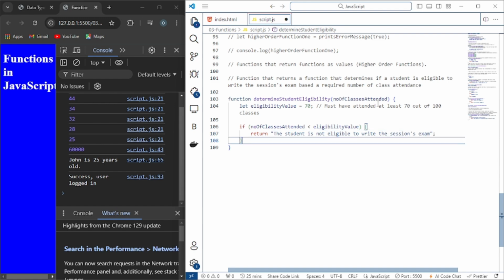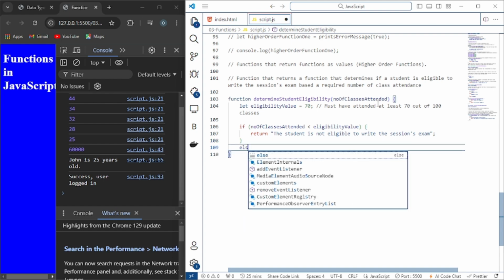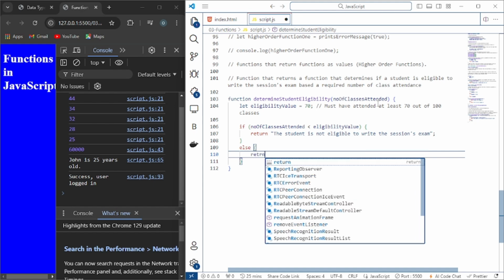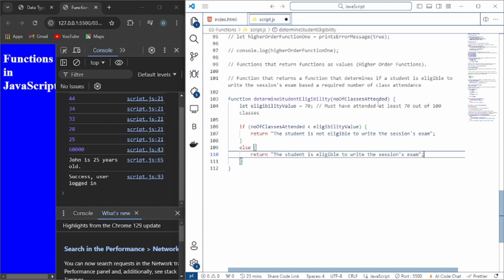right? So now you get the idea. Probably we've been skipping classes, and then you see on the portal that you're not eligible. This is how it is done actually. So else we can return. We don't need to put the condition again, because obviously the opposite of it is going to be that the number of classes is greater than. But since we actually want it to be greater than or equal to, this is what we do. Else if number of classes is greater than or equal to.